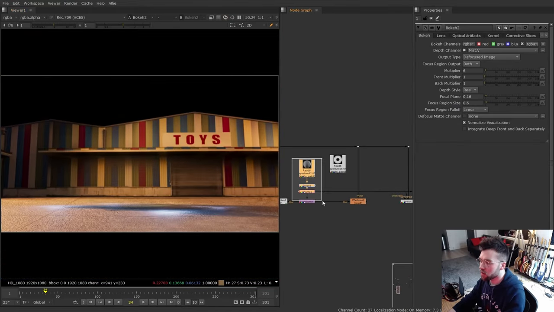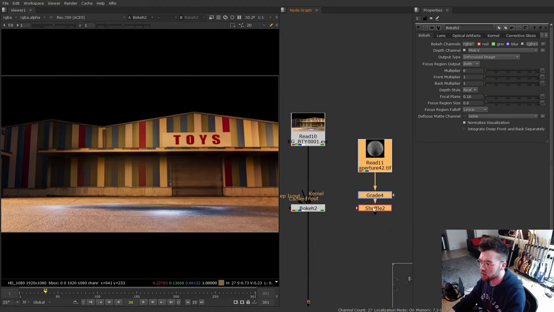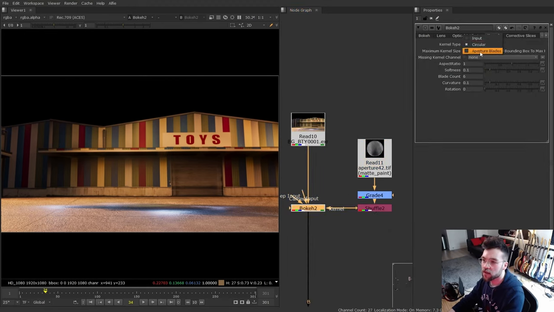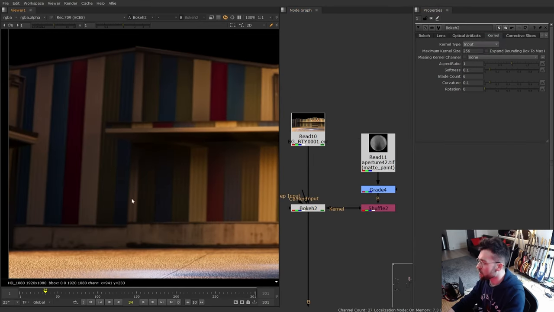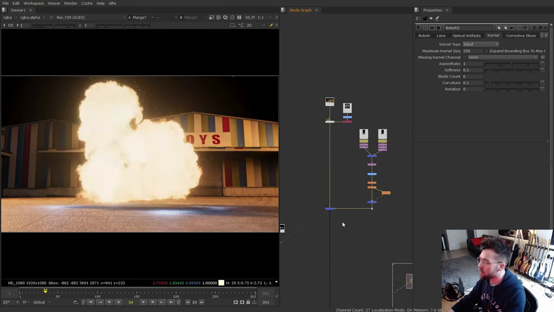I'm going to grab this kernel from over here, just use this again because I think it looks nice. Plug in the kernel input, and then under the kernel settings, just make it utilize the input. This isn't going to do much to the look of the bokeh anyway because there's nothing super out of focus here. Then we have the explosion.